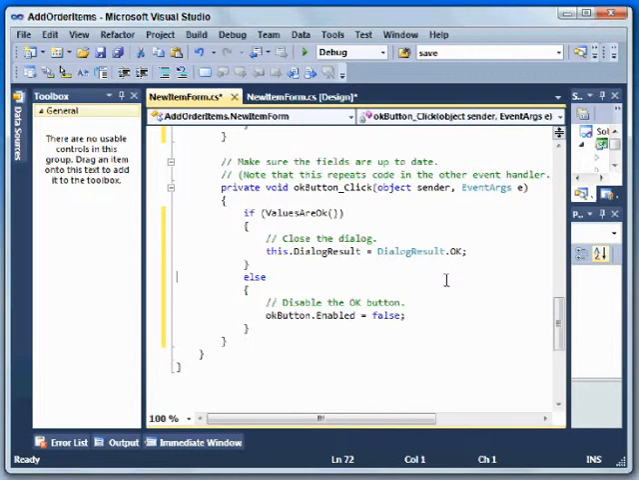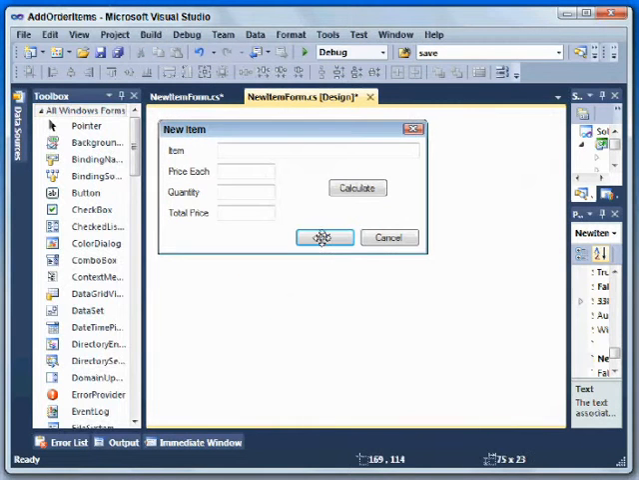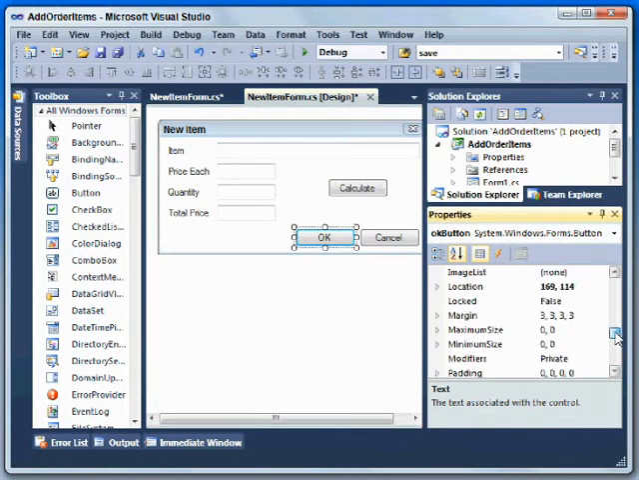In the original version of this program, it didn't do any error checking on the OK button. It just assumed that everything was fine and closed the form. But if you remember the code that I just deleted, there was no code in here to close the form. So how did it do that? Well, the answer was, at design time, we set the dialog result property of the OK button to OK.